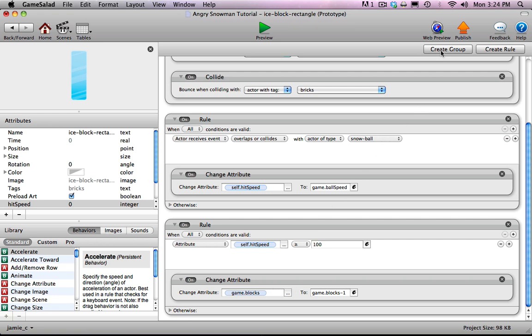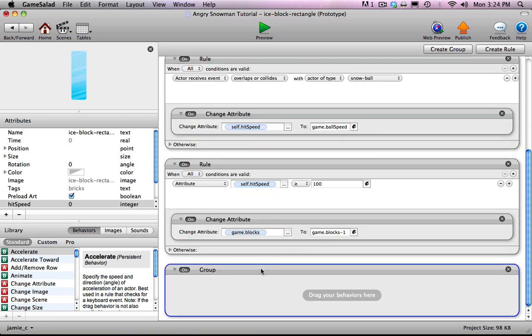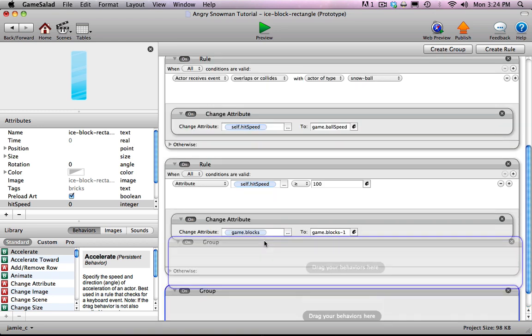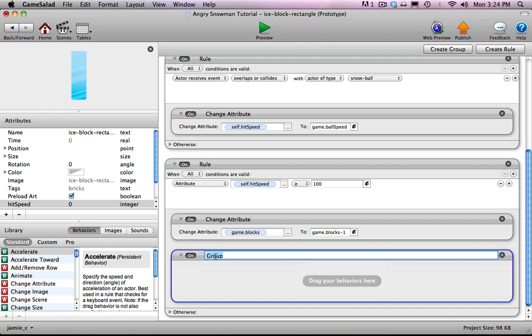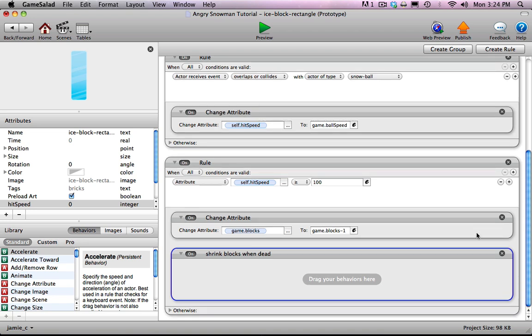I'm going to make a group, drag this in here. I'm going to call this shrink blocks when dead. How about spelling shrink correctly? Shrink blocks when dead. And I'm just going to group these together just for convenience. It helps me see things all together as a group.